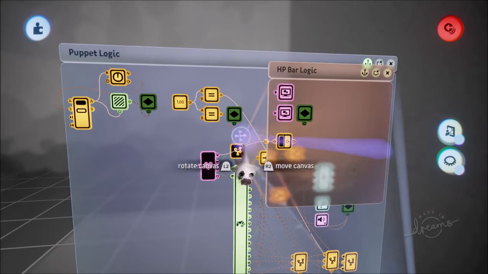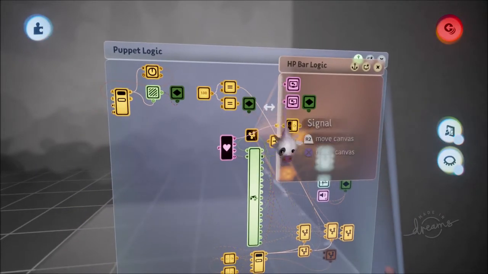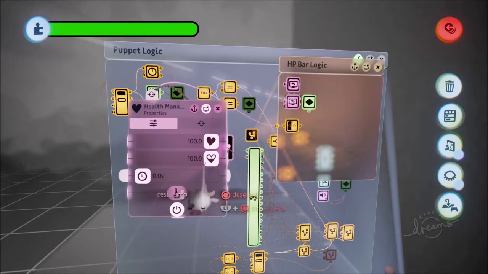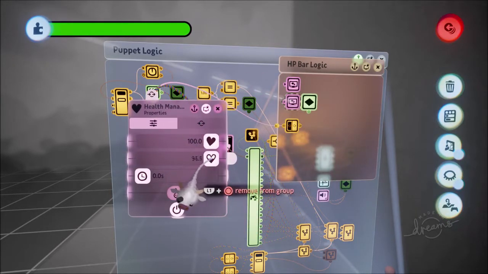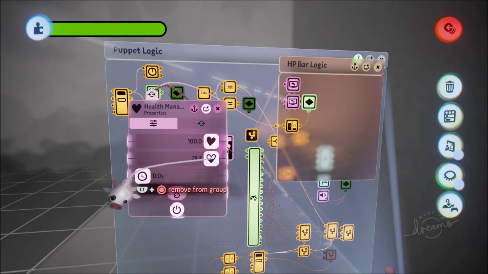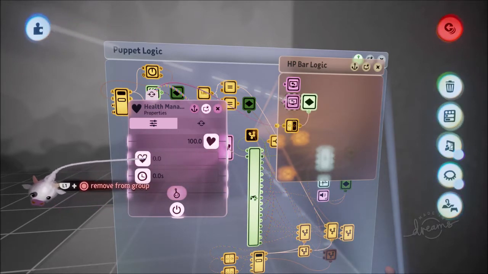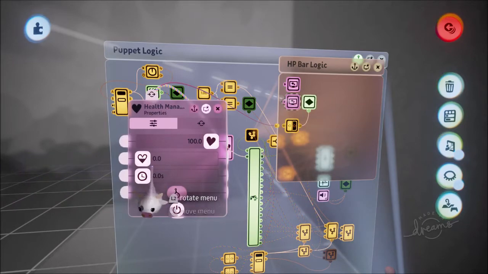Alright, so let's see if it works. What we're going to do is open this, and then I'm going to go to the current health and reduce it, and you can see it's starting to move down. Not only that, it's changing in color. It's going orange and then red, and it goes all the way down.